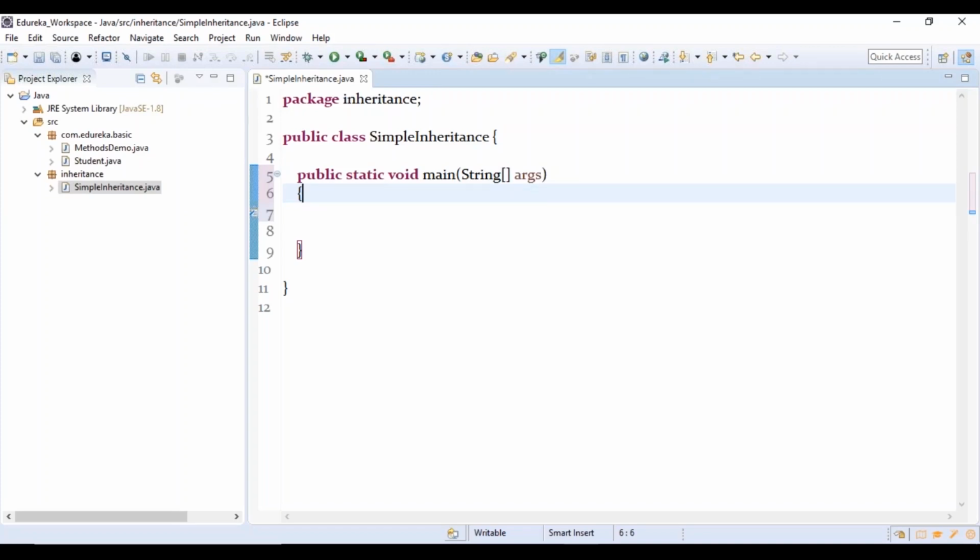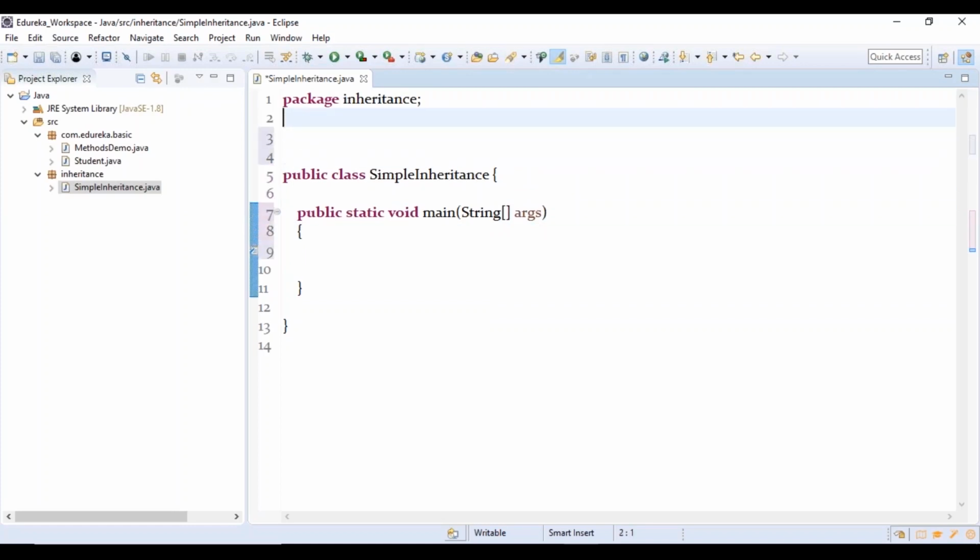So there are basically 5 different types of inheritance. What are they? One is simple inheritance, the second one is multi-level inheritance, the third one is hierarchical inheritance, the fourth one is multiple inheritance, and the fifth one is hybrid inheritance. So we are going to discuss each and every concept one by one. Okay, so here the first one that we are going to talk about is your simple inheritance.